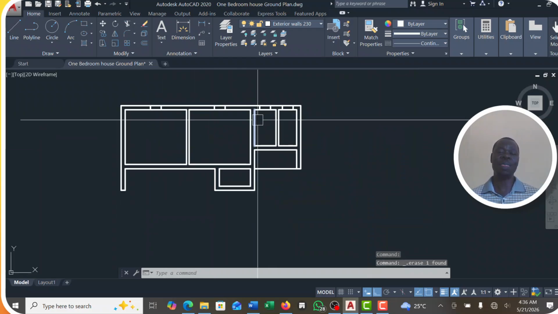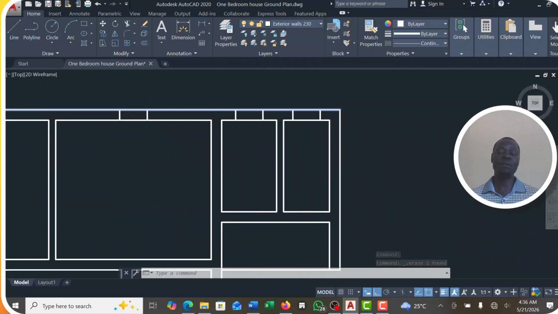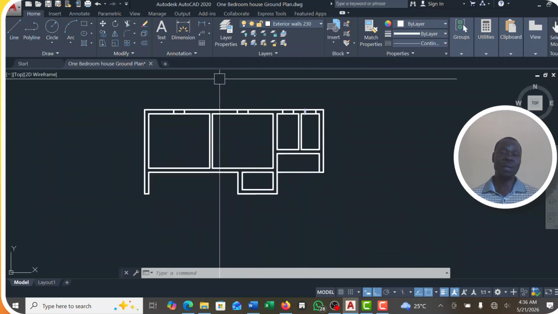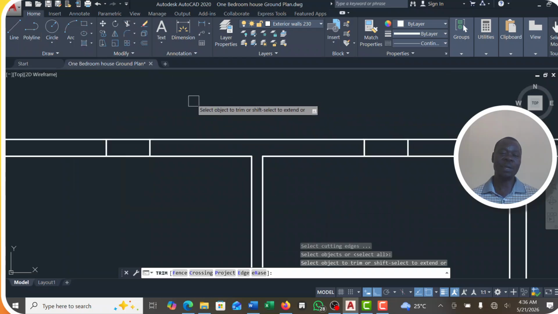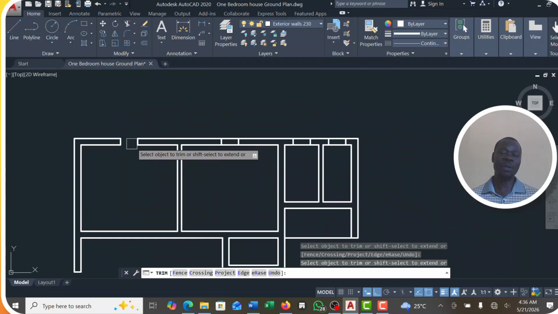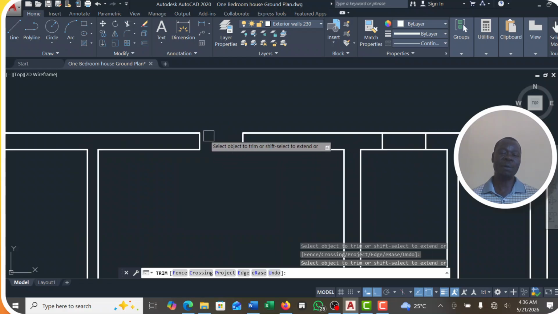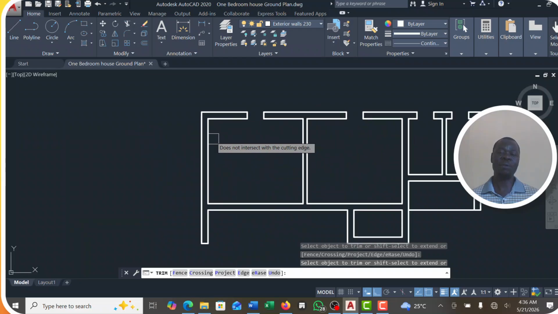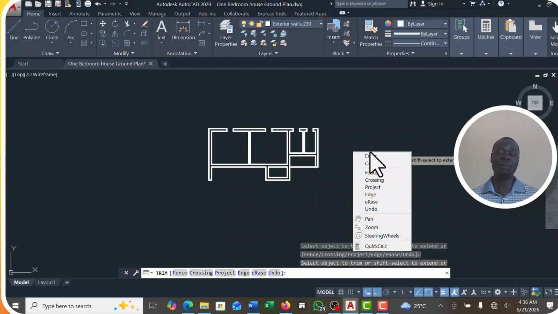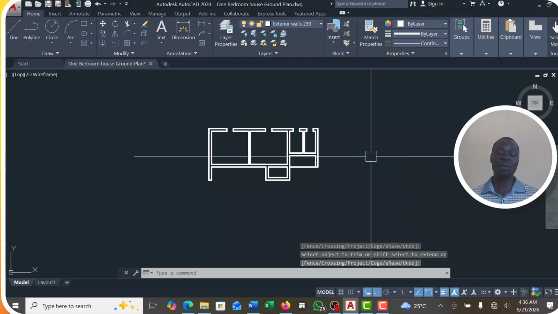So we have created the openings behind, but we can still trim them off. Select trim, you right click, then you trim. Let it just be, you break the wall to create the openings. So I'm trimming it off to create the opening. So I've created the opening for the behind of the building.